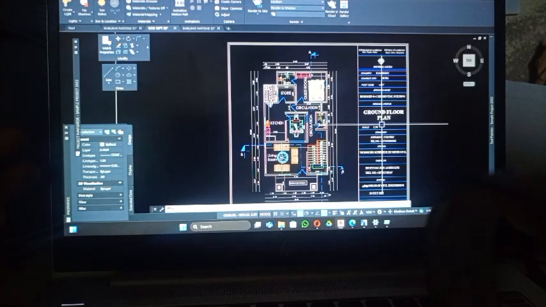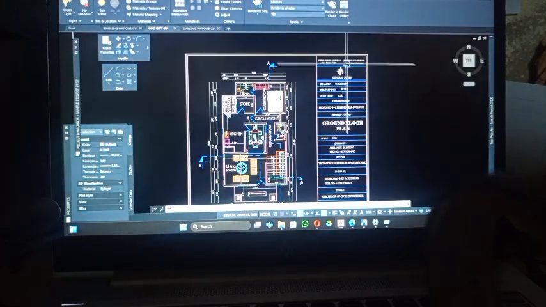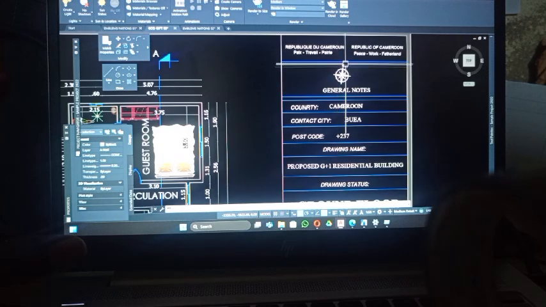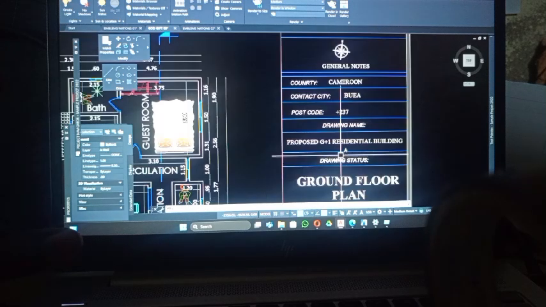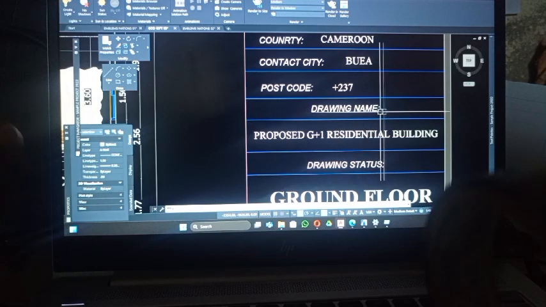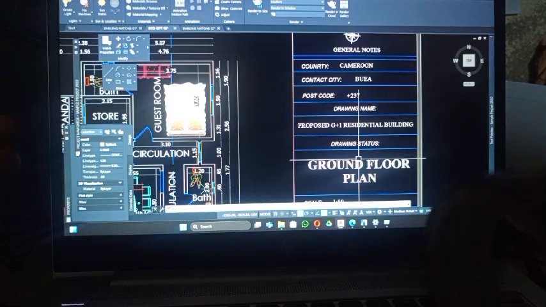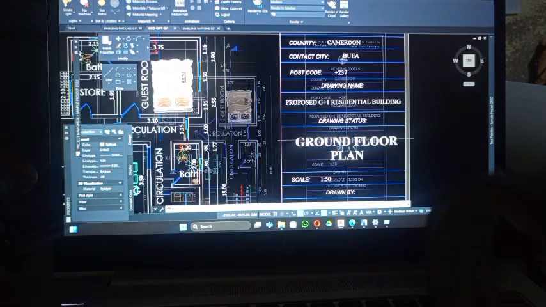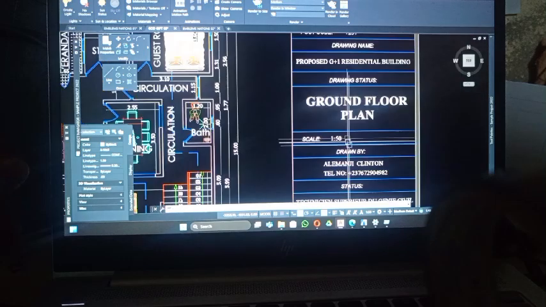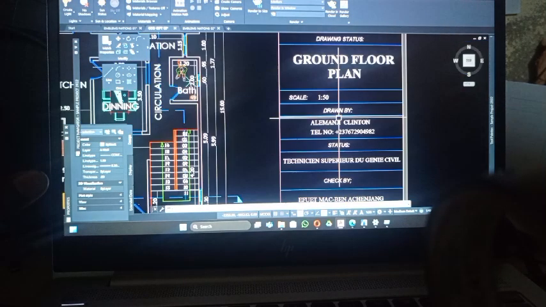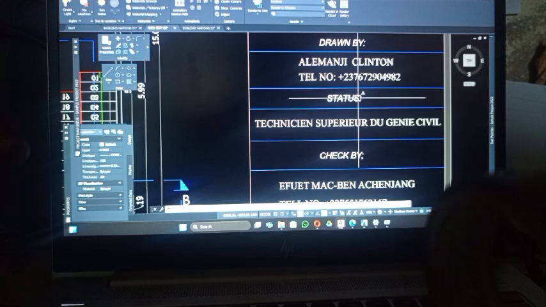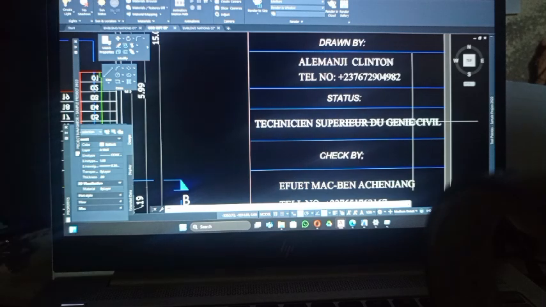Here we have the ground floor plan. This is how I do my formats when I'm doing my drawings. You can see them: the general notes, city, country, drawing name, proposed G+1 residential building, drawing status, ground floor plan, the scale 1:15, drawn by Landmass Clinton. Here I have my telephone number, status, technicien superieur de genie civil. I'm an ex-student of National Advanced School of Public Work. Here you can see an award which was given to me by the school during the day of my defense.